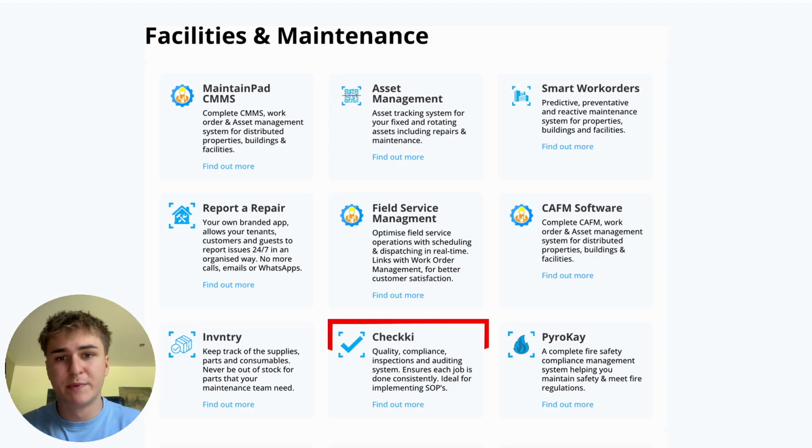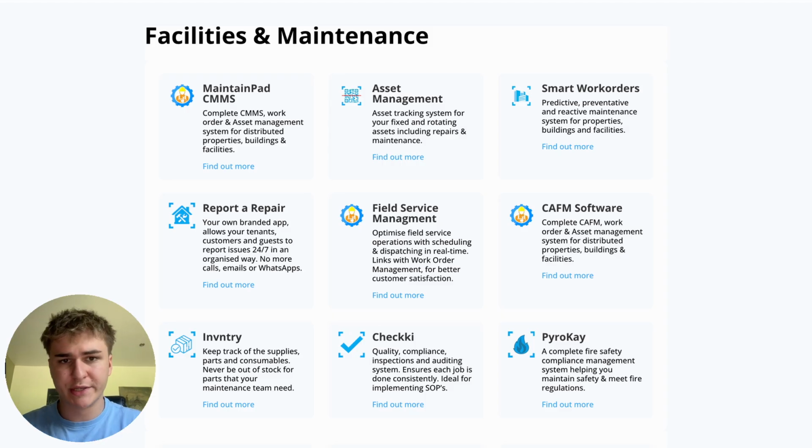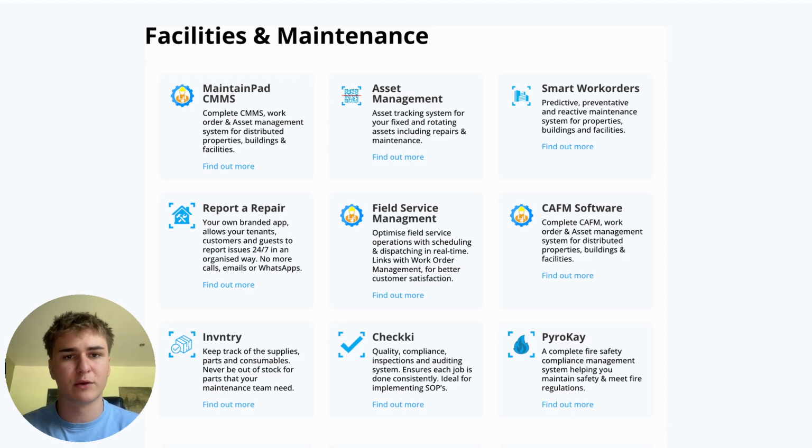Then there's Checky. Most businesses have checks, audits, and inspections that they need to complete, but they often end up on paper or on spreadsheets. So Checky simply brings all of that into one place. And building on the compliance side, we have PyroK. That's our fire safety platform, and it helps businesses manage inspections, servicing, and compliance for fire safety equipment.